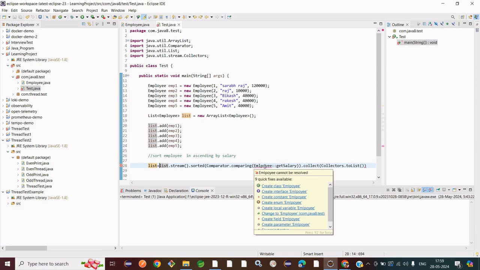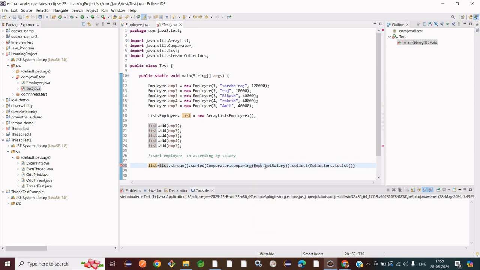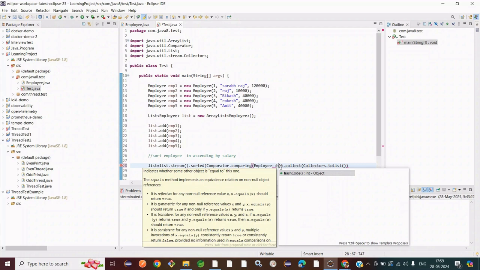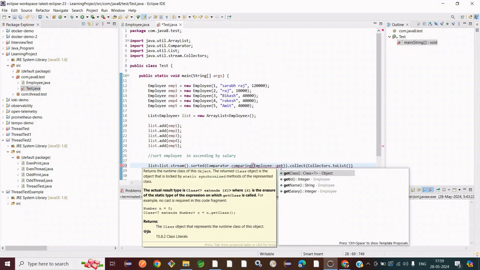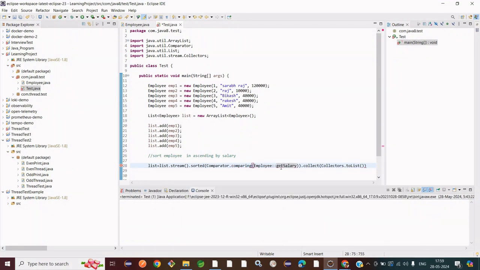I think we already created the Employee class, so we should be able to get Employee. Yes, able to get Employee, and getSalary is also right here. Yeah, getSalary, this is the right one. So let's check whether it's working fine or not. According to me, it should work. We are using a method reference here. This is the class name, and this is the getter method.